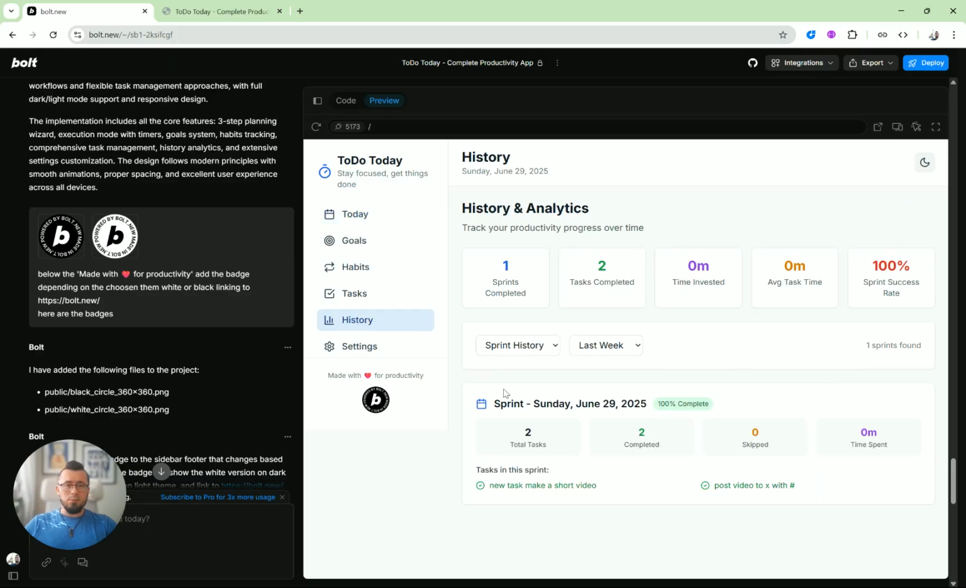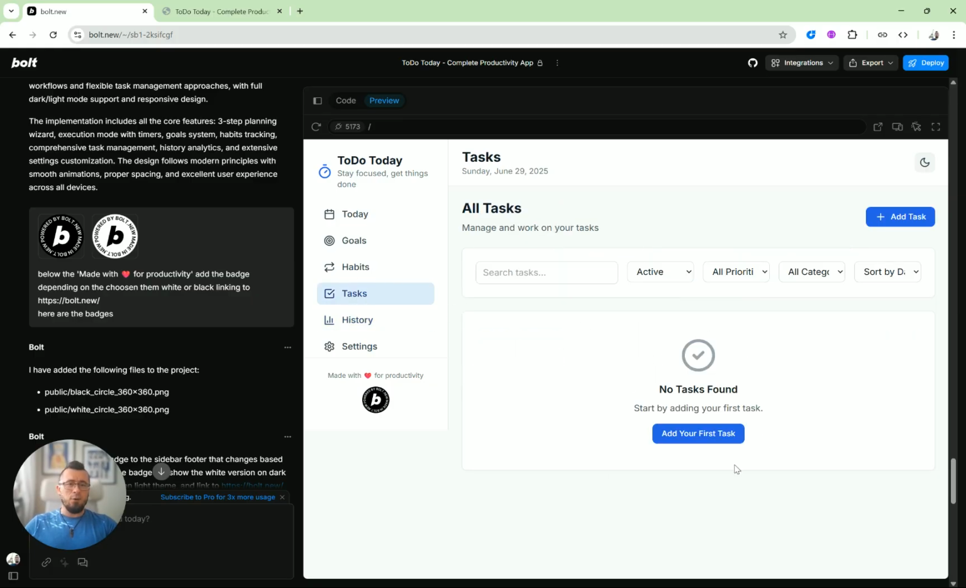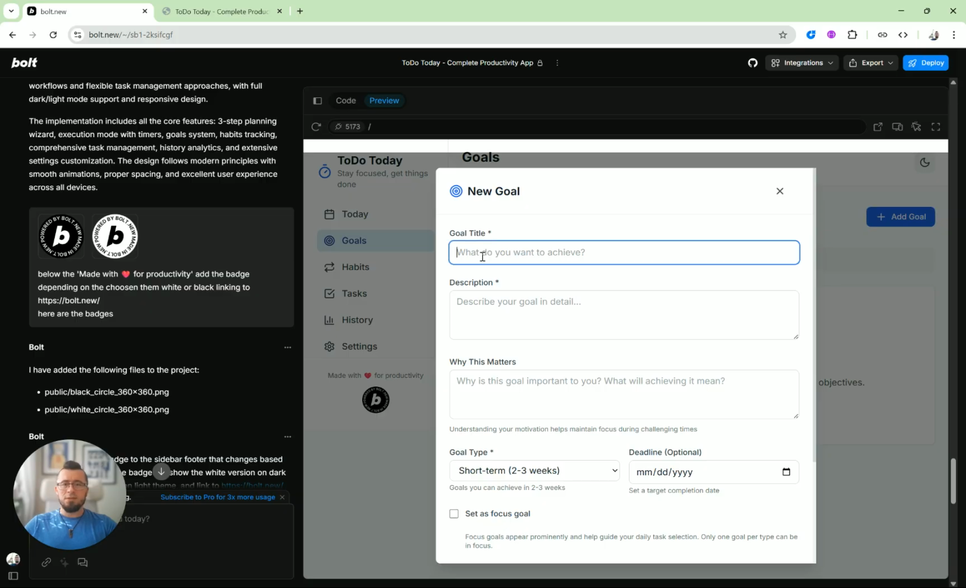You can check the history because we already completed one sprint and 2 tasks. We can check the task history. And here in tasks, we would see our current not done tasks. So this is the view. But let's go to the goals. I will add some goals so you can see that we can work on things.